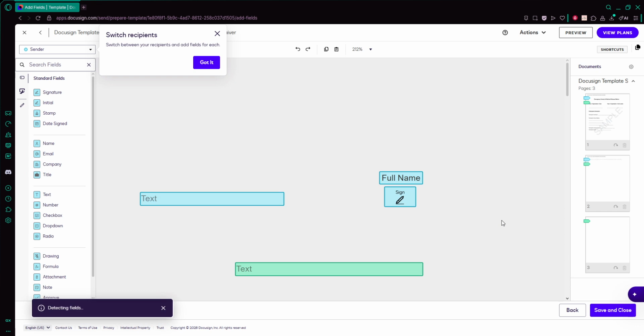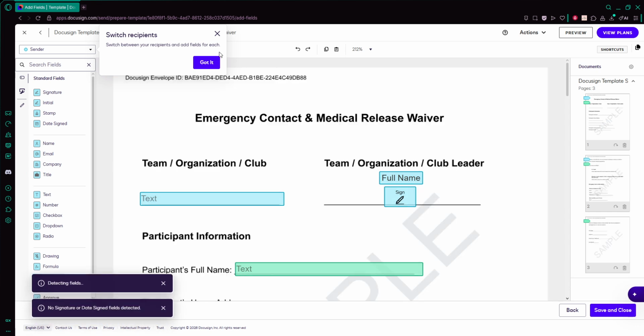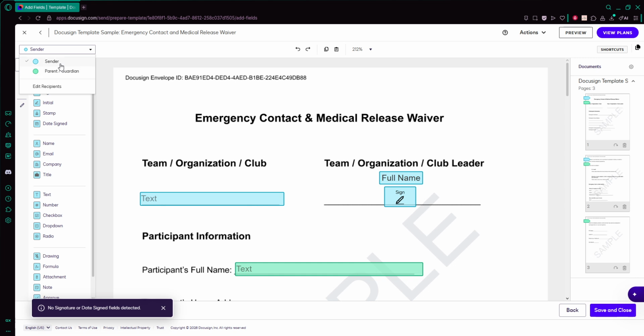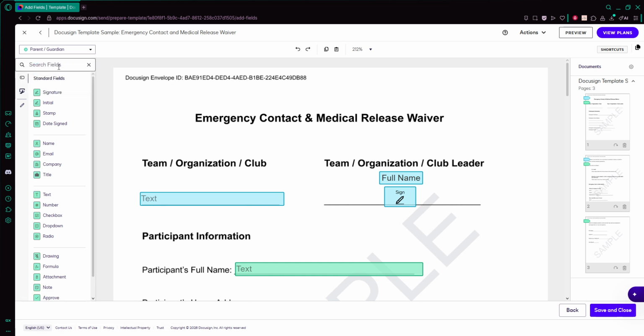Roles are placeholders for the people who will sign or receive the document, such as buyer, seller, client, or manager. Here, you can modify existing roles if their names or responsibilities have changed. For example, you might rename a generic signer role to something more descriptive, like HR representative, to make it clearer for whoever is sending the document.